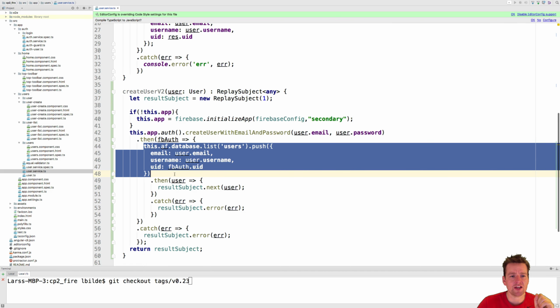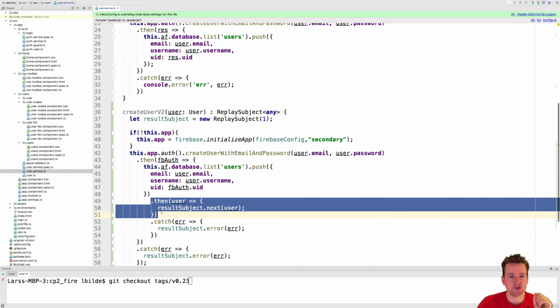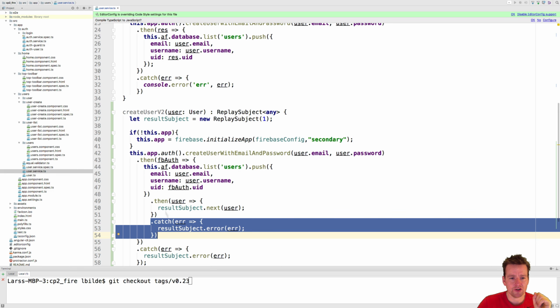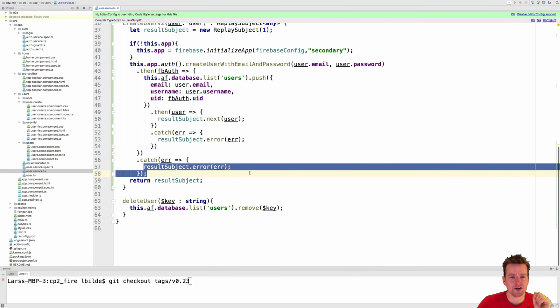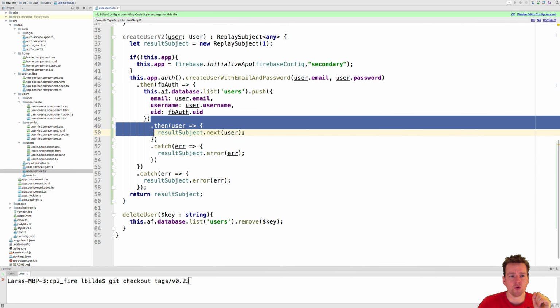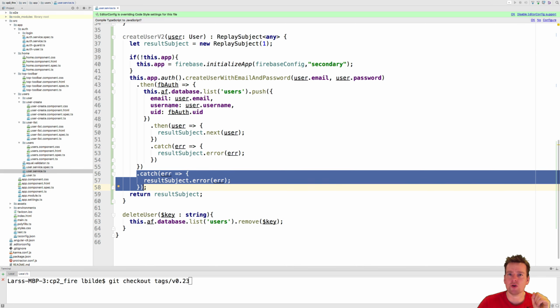But we can say now, when we actually create the user, when he's created, then return the result to whoever is listening to this observable right here. But if you catch an error here, then return an error to whoever is listening. And if you catch an error here, then return that error. So now we've split out our code, saying that we're always going to return a result to whoever is listening, and it depends on how the calls go.